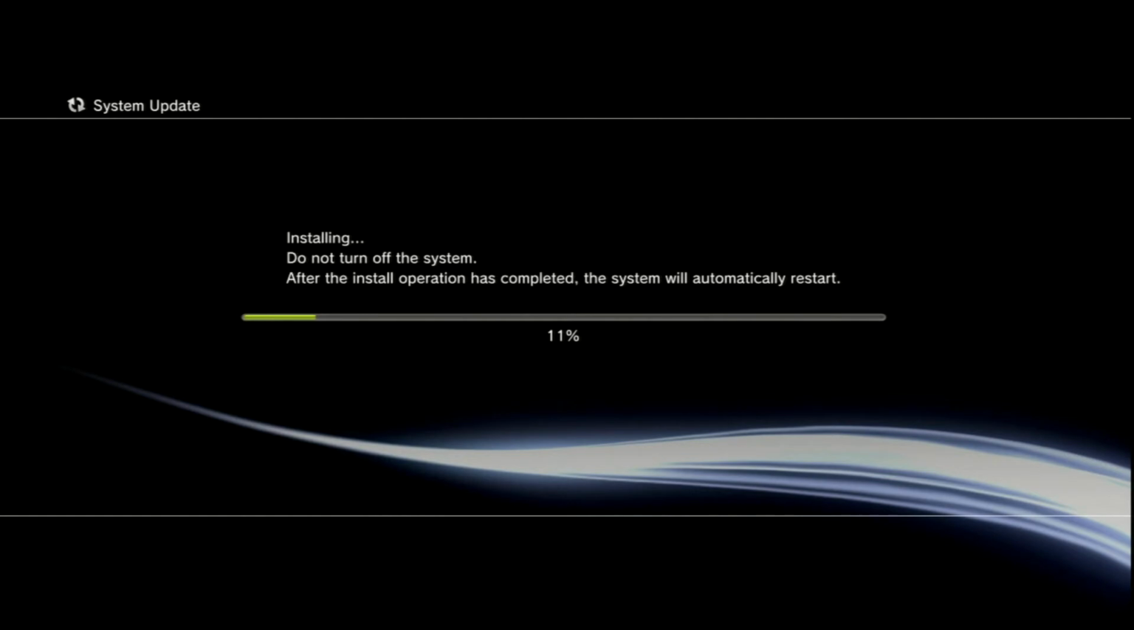Because you're not going to install a new operating system from a flash drive all the way. That's just retarded. I'm going to skip this long part, so you don't have to wait for this.